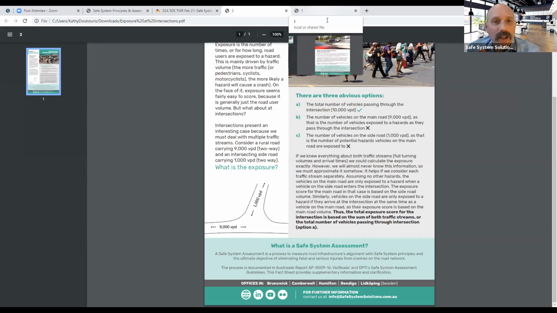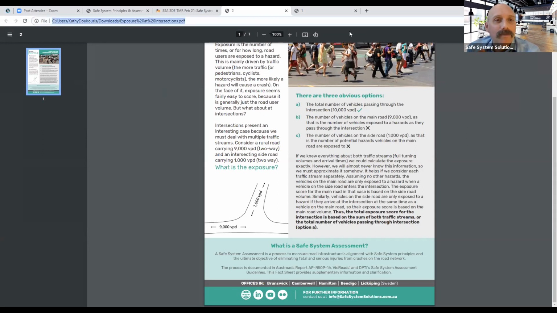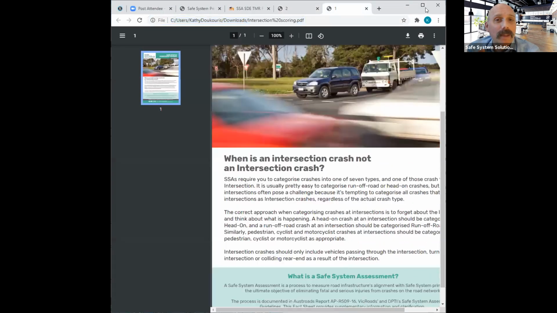Let's go to the other fact sheet you had there, which I don't think has a nice little diagram. So just up, Kathy. Yep, that's it.